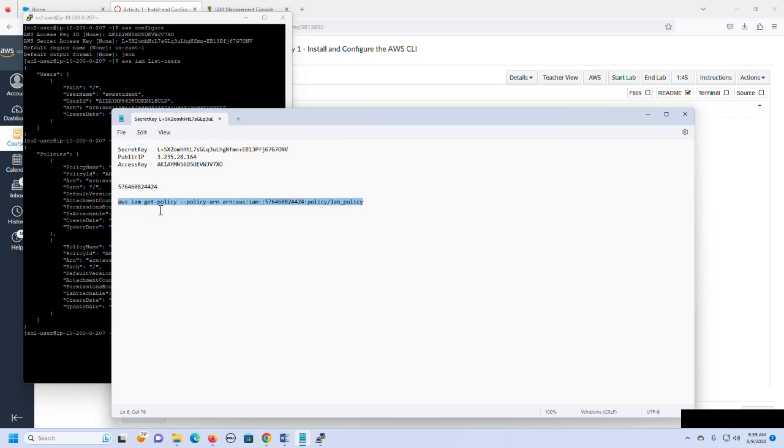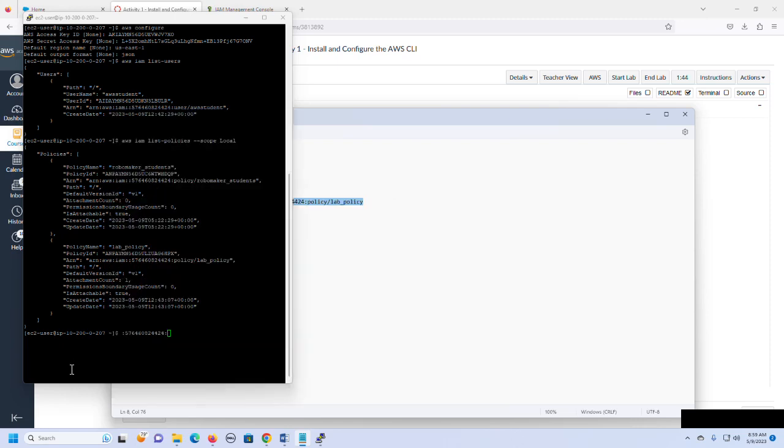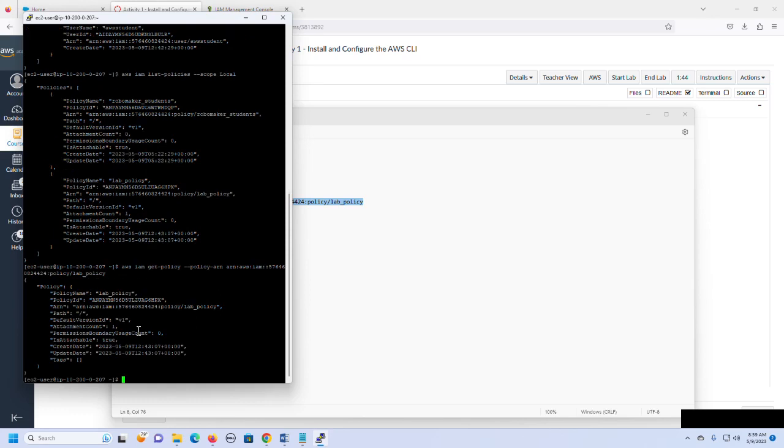So what this does, AWS IAM get policy, policy ARN, and it points to the correct one and lab policy. So, excellent, put that there. Run that, and we see the lab policy. Now, attachment count 1. That means we're running the default version. What's the version? Version 1. If we're on version 5, then we would change it to 5 for the next command. You need to see what the version is to see which one you want to capture.